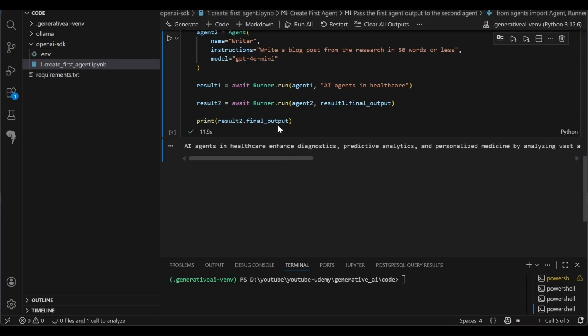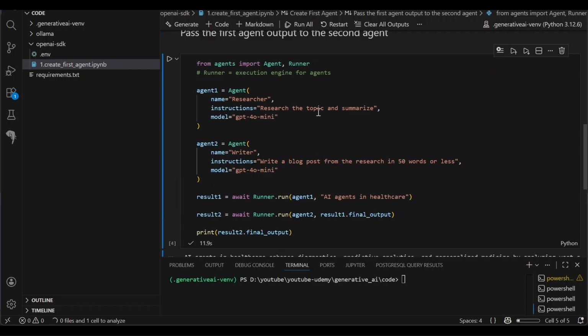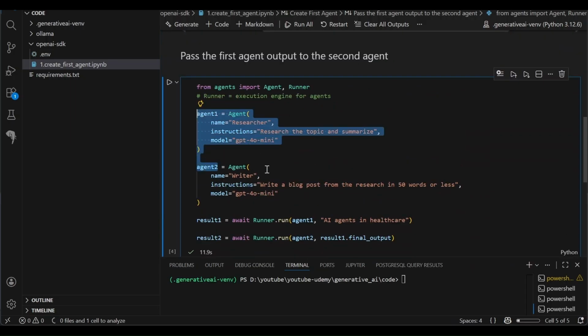Okay, so this is the blog post of the research in 50 or less than 50 words. So AI agents in healthcare enhance diagnostics, predictive analysis, and so on. So this is the summary of the research. Clear?